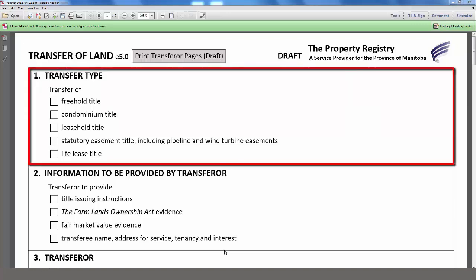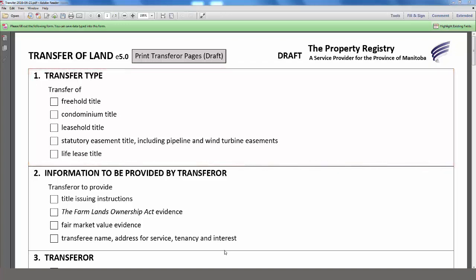Box 1 starts with identifying the transfer type and will always be completed by the transferor. You have the option to select freehold title, condominium title, leasehold title, statutory easement title, and life lease title. You can select as many options as required, depending on the nature of the lands in the titles affected by the transfer. If you select a freehold or leasehold title, no additional information is required in this box.